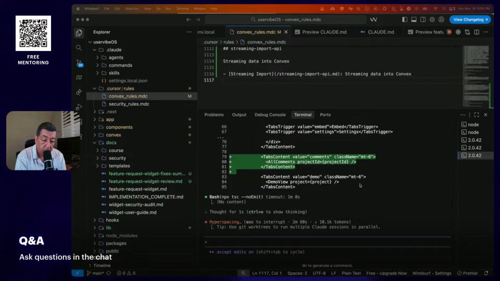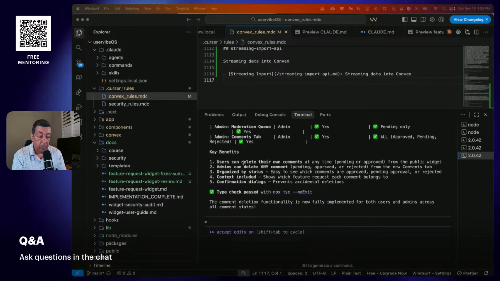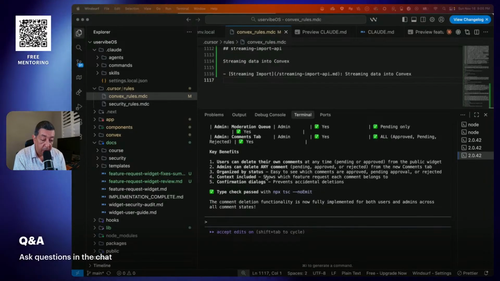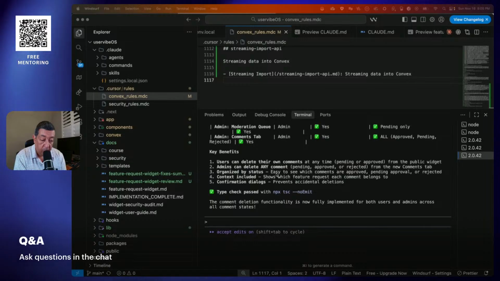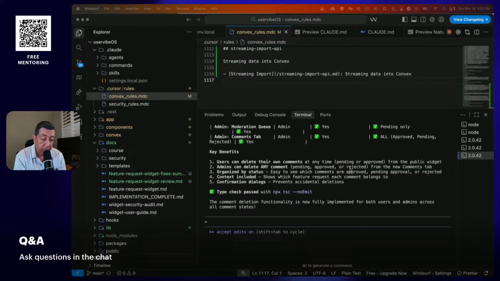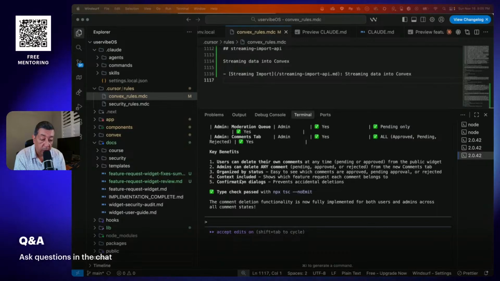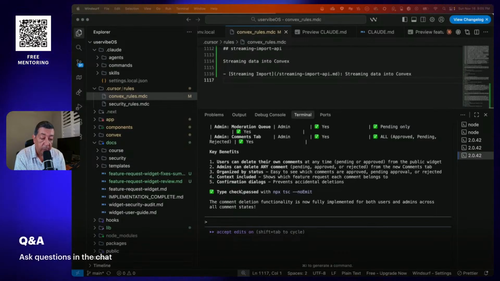Okay. Just letting this thing finish its check. Okay, here we go. Users can delete their own comments at any time, pending or approved, from the public widget. Admins can delete any comment, pending, approved, or rejected, from the new comments tab. Organized by status. So it reorganized it for us. Context is included. It shows which feature request it came from. Confirmation. Okay, cool. Let's see it.